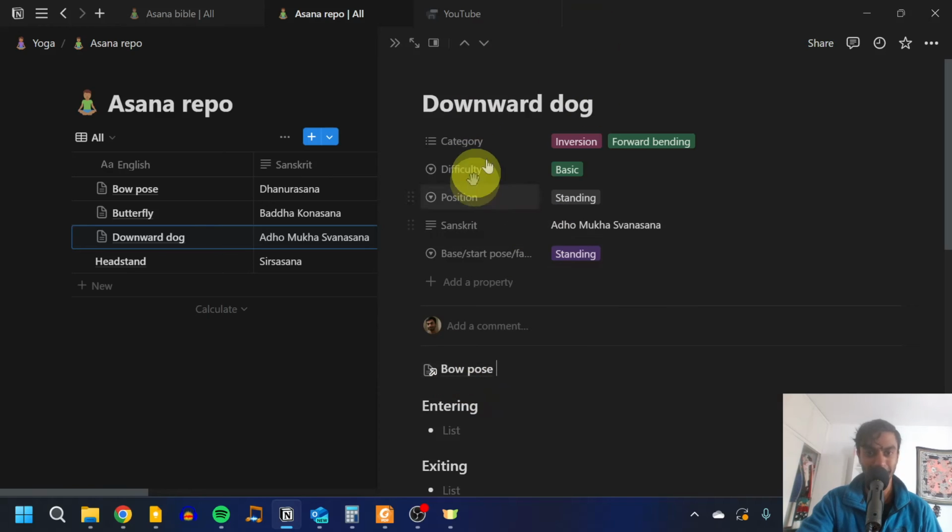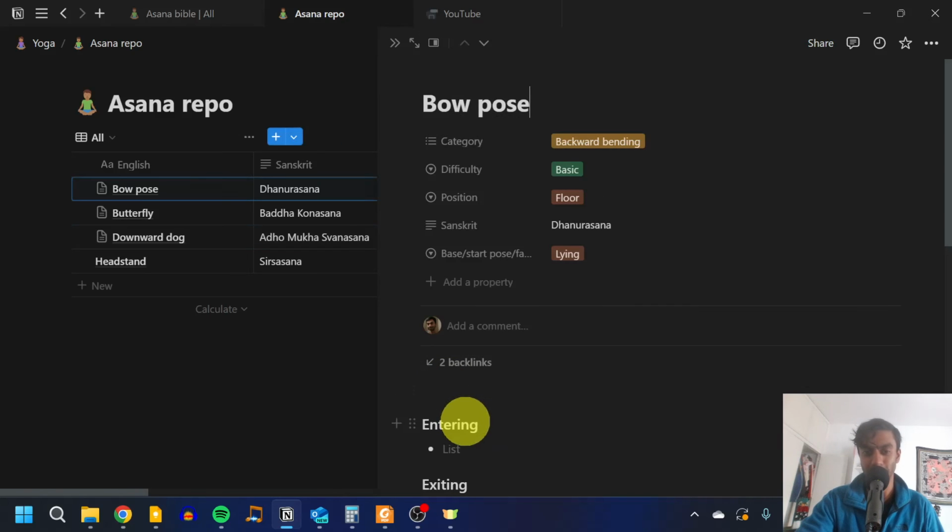So maybe this is a page, let's just pretend, where I'm putting a sequence together. Well, here directly, if I want to revise the cueing and things I have about bow pose, I just click that and I go straight to the page. Very useful to navigate around and access the pages you've made.